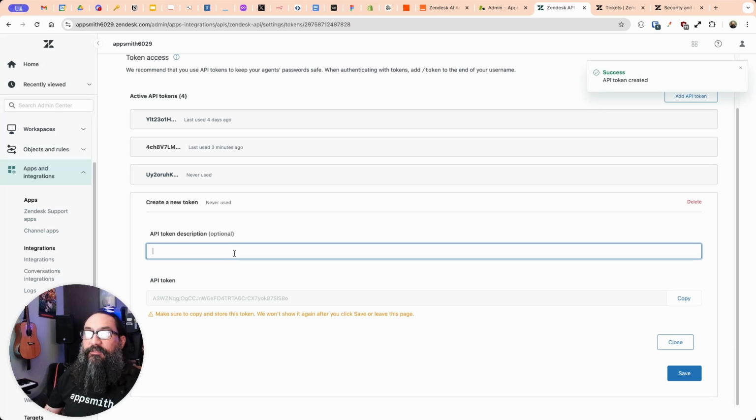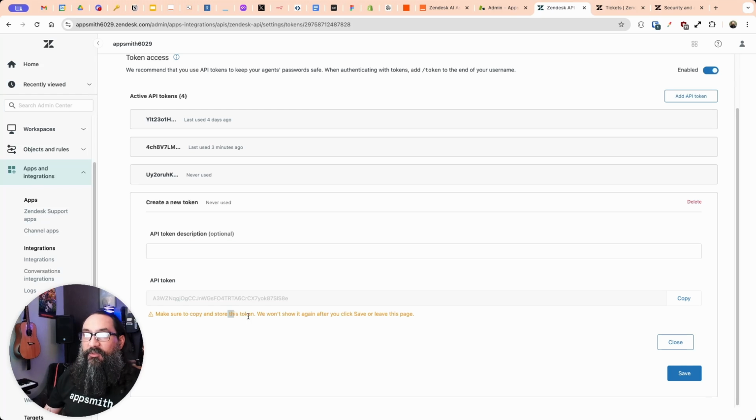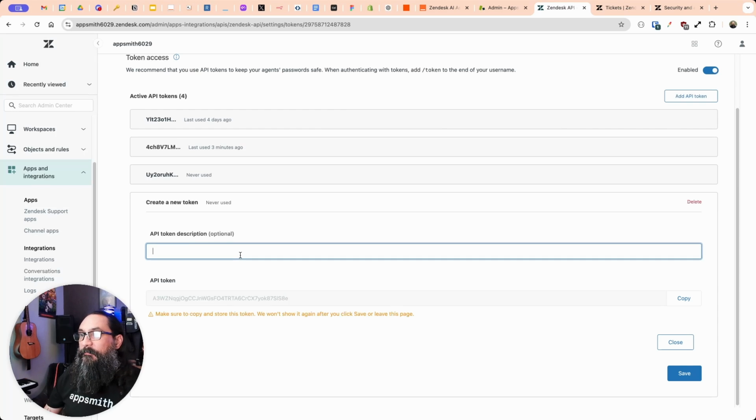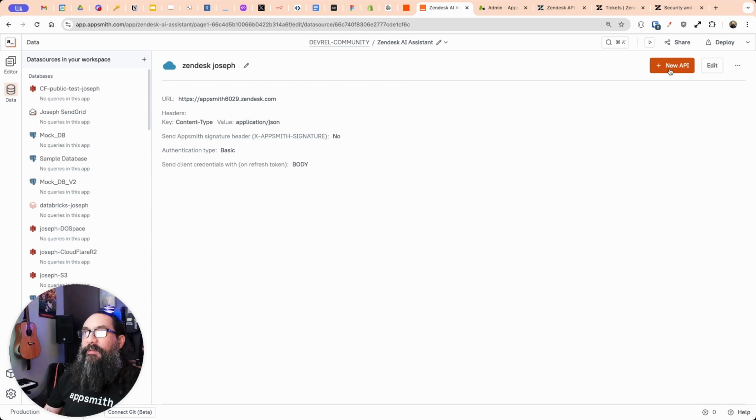So you can give it a description. It immediately creates that token for you. You won't be able to see it again, so make sure you copy this and put it straight into the Appsmith data source. You can leave this window open while you're in Appsmith setting up the other screen. So just get to this point, give it your description, copy that, and then head over to the Appsmith data source. So I already have my data source set up.